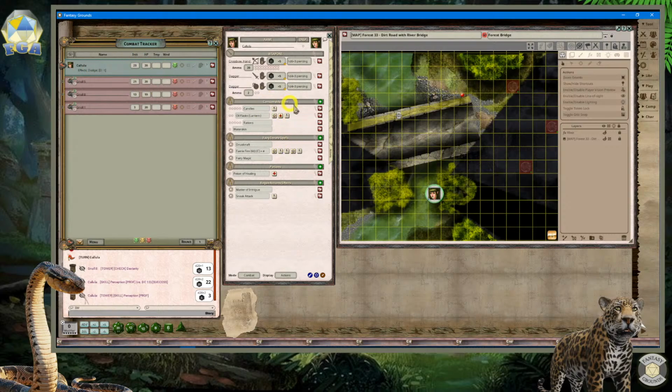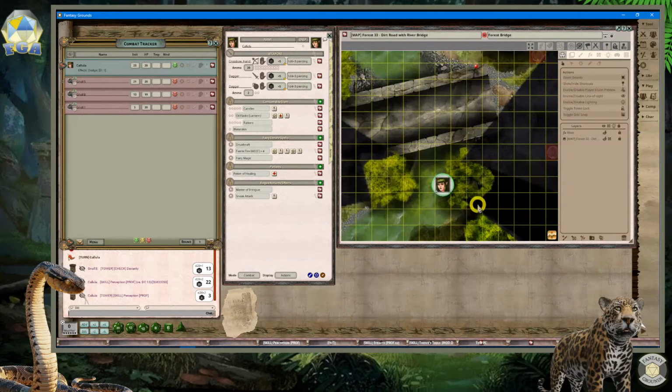You can also code that on their sheet if you want. But nonetheless, that's what her turn is going to be. Basically she's going to explore over here. She doesn't know the gnolls are there, but she's behind this tree, so that will give her a +2 in cover or a -2 for the attack rolls against her. So that's her turn. She's going to go ahead and pass her turn.